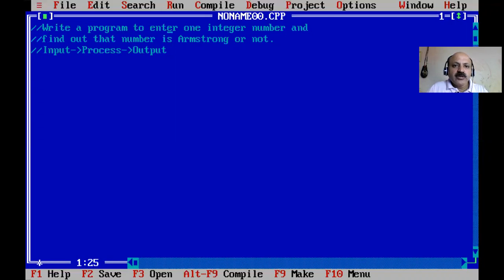So, enter one integer number, that is our input, and find out whether that number is Armstrong or not. First we have to understand what an Armstrong number is. For the process, the output is just a message: the number is Armstrong or the number is not Armstrong. So I use the blue board, like a blackboard in college.